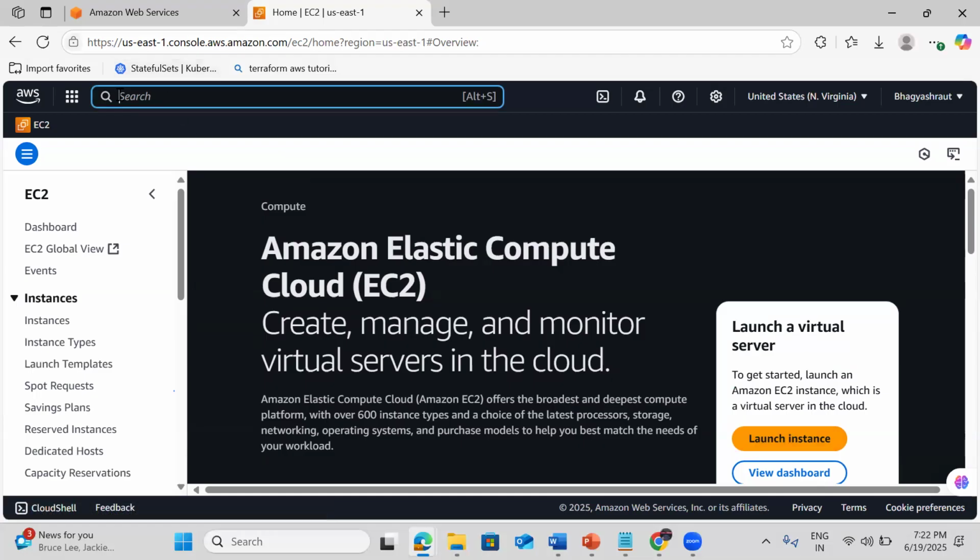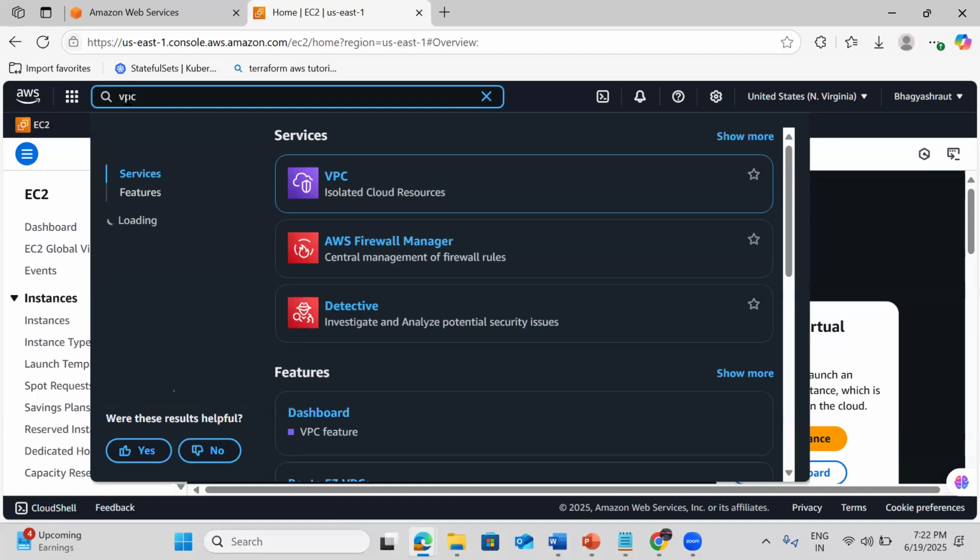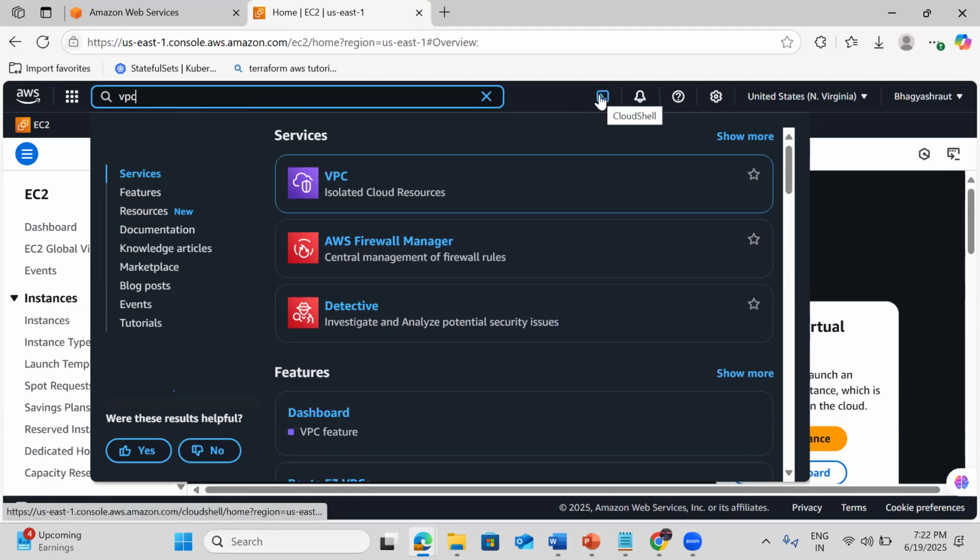And I hope, what is this? This is the search. Whichever service you want to find, you can search here. Like VPC related, all these VPC related services also you can search. Okay, then we have one more solution here, right? This is the Cloud Shell.